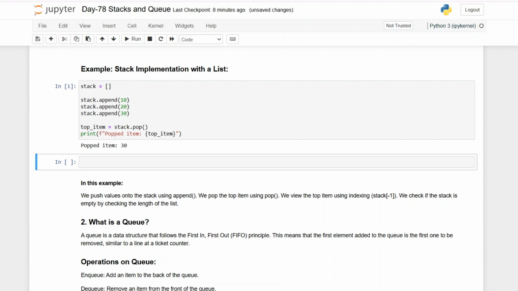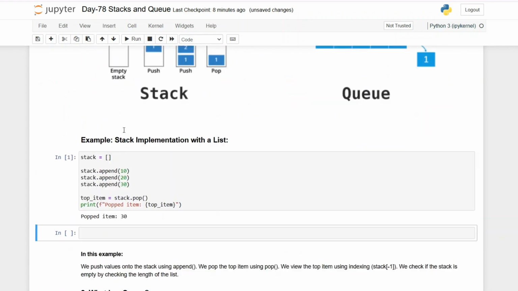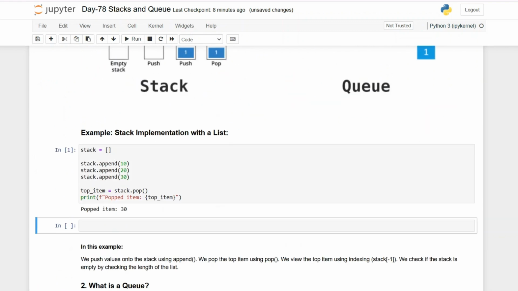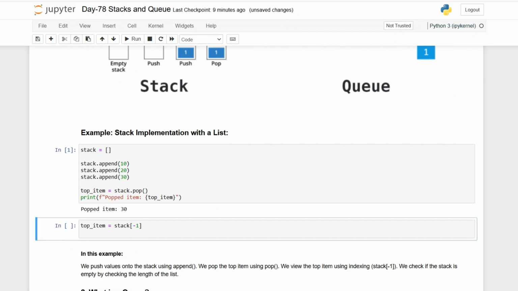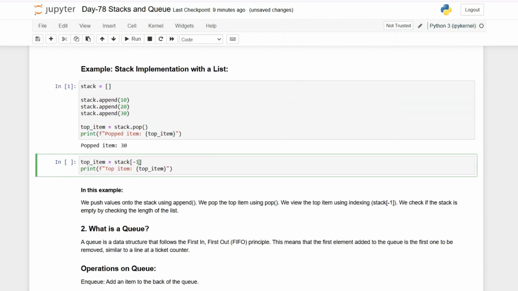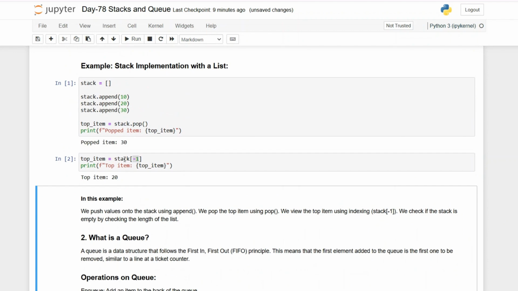Then what if you want to view the top item? I want to view the very top item in my stack. How do I do that? I use stack, let me show you. It's just like lists, and if you want to learn about lists, there's a video on lists that would help you understand this better. I'm starting from the back, from the end, that's why it is -1. And I want to print the item on the top of my list. Remember that I've already popped 30, so 30 doesn't exist anymore. So the top item now is 20.